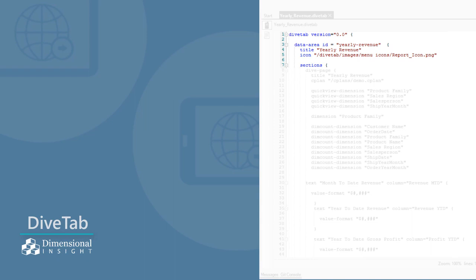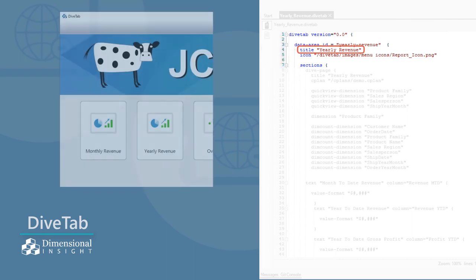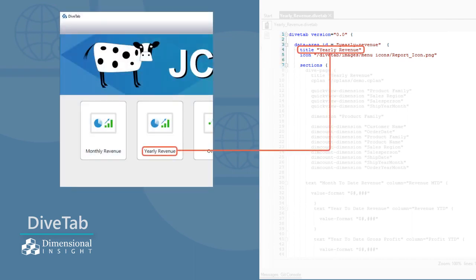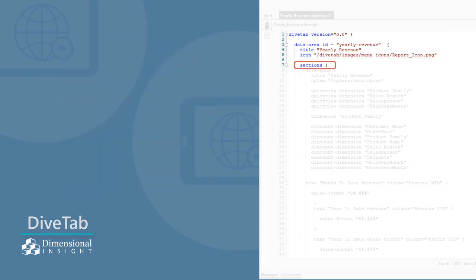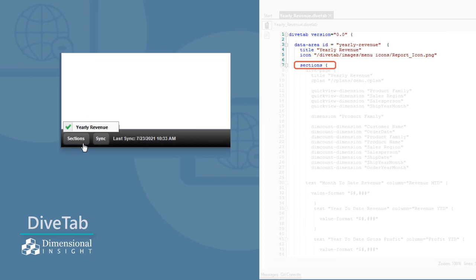First, we changed the default data area ID from data area number 2 to something more meaningful, yearly revenue. Second, we added the title tag, which creates a title for the button that links to the page. And third, we added the icon tag to specify the icon we want to display on the button. The Sections tag adds the dive page to the list of pages you can access with the Sections button.